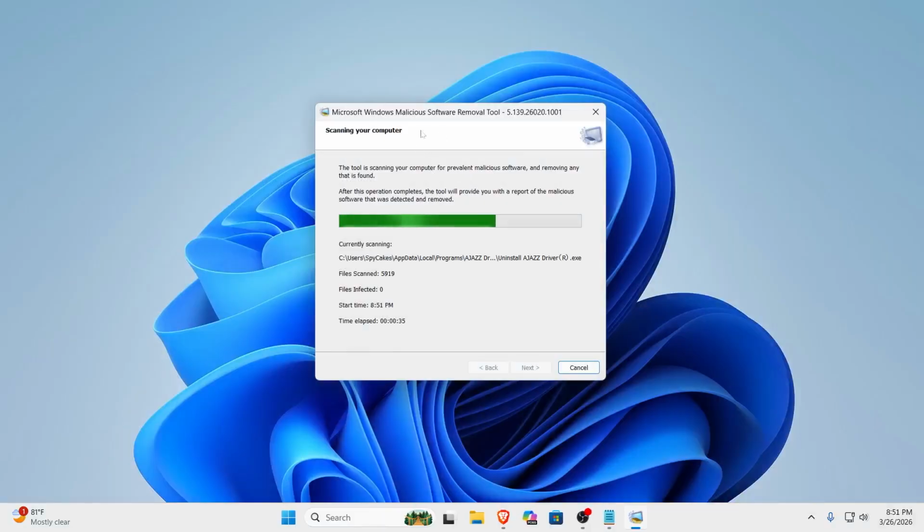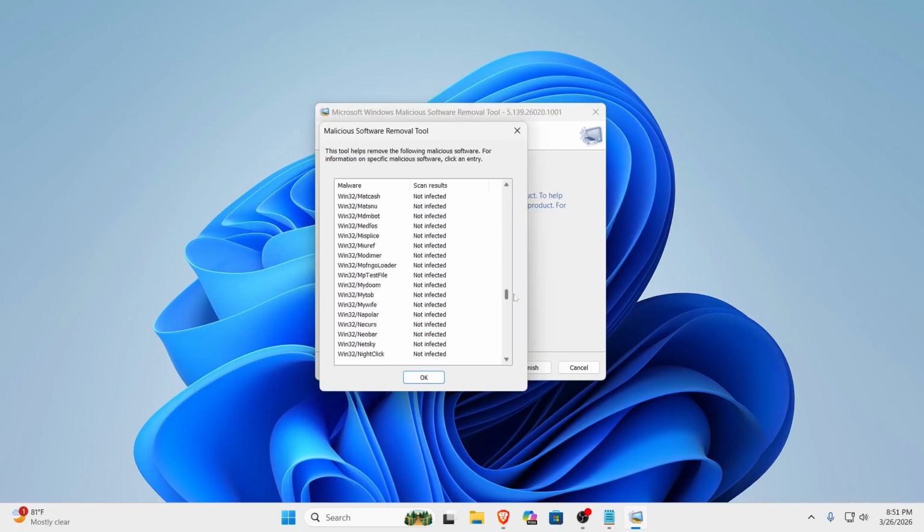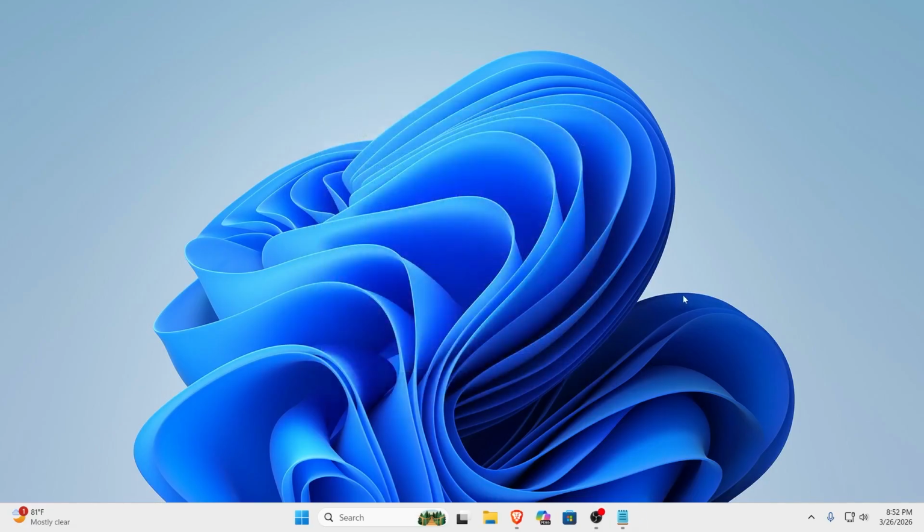And after that, in the MRT tool or the malicious software removal tool, it's gonna find the malicious affected files. As you can see, for me, no malicious software is detected. I can click on view detailed result. As you can see, everything is not affected. If yours is affected, you can fix it from here as well. Then just click on OK, click on finish. Then just go ahead and restart your computer. And basically, that is how to boost and speed up your Windows 11 laptop or PC.